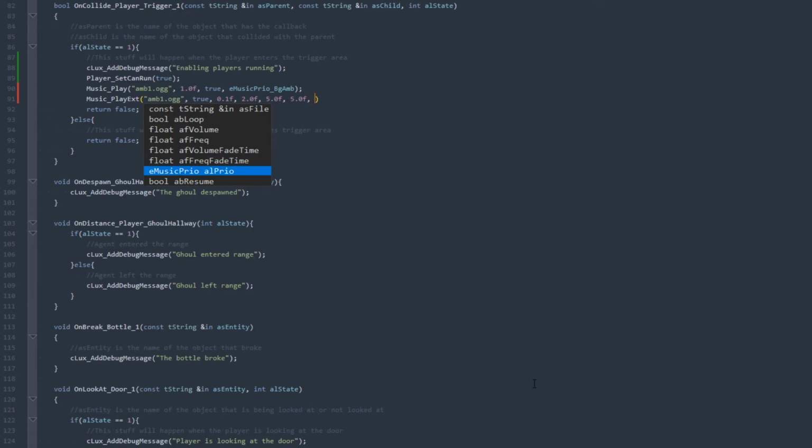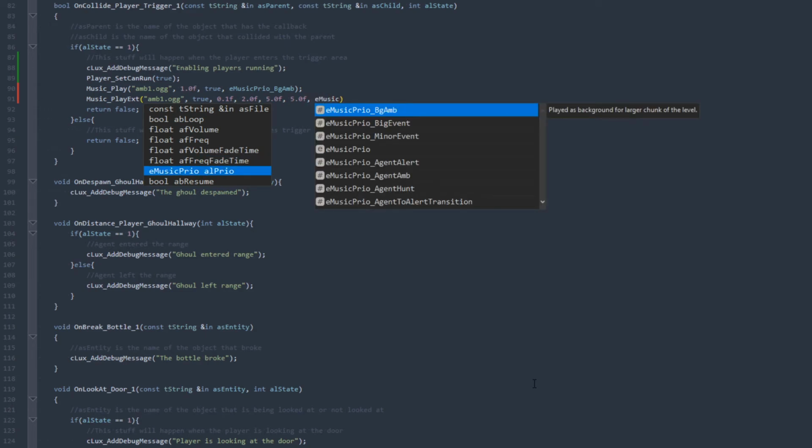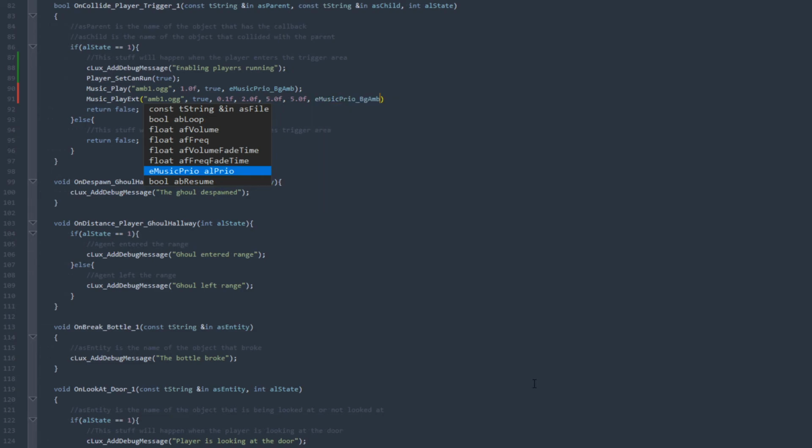Then we specify a priority. This one's pretty much going to be the same thing as the other one. It's going to be E music prio BG AMB. And then whether or not the track should resume if it stops. So if you stop a track, you can resume it if you have this toggle set to true. So you can set this to true, and then the music will resume where it left off if you ever play it again. And then that's pretty much it.